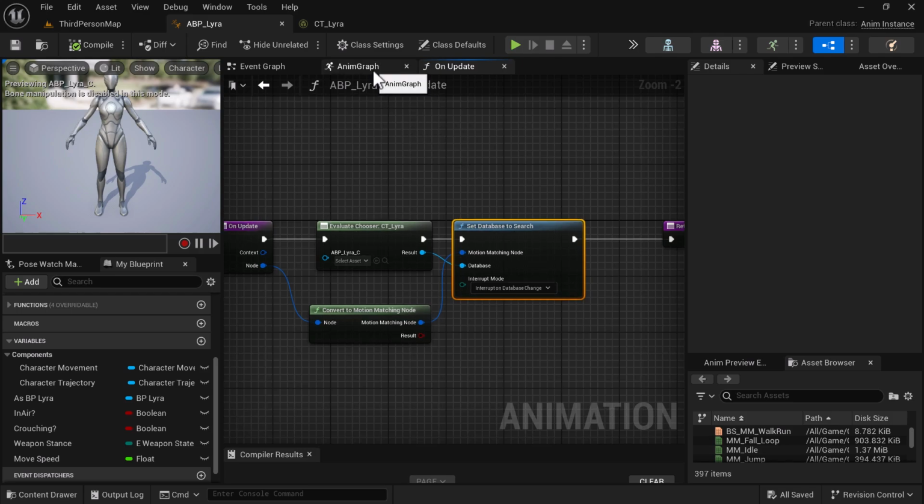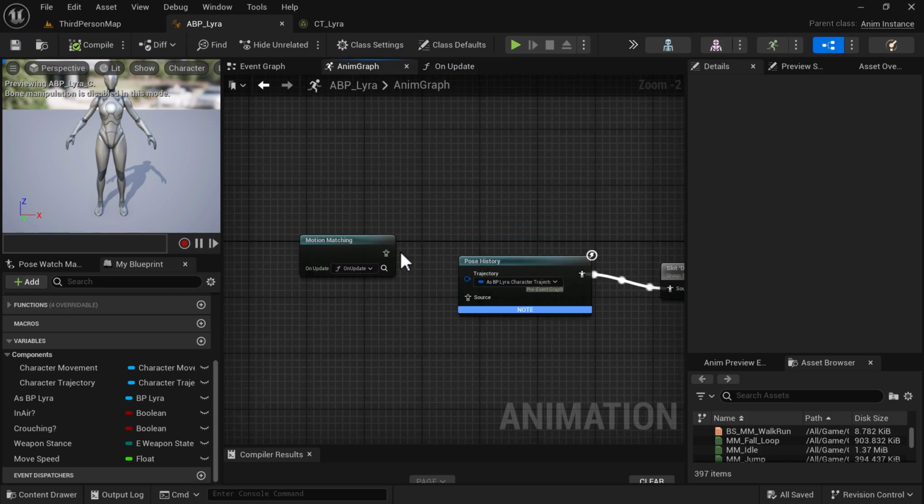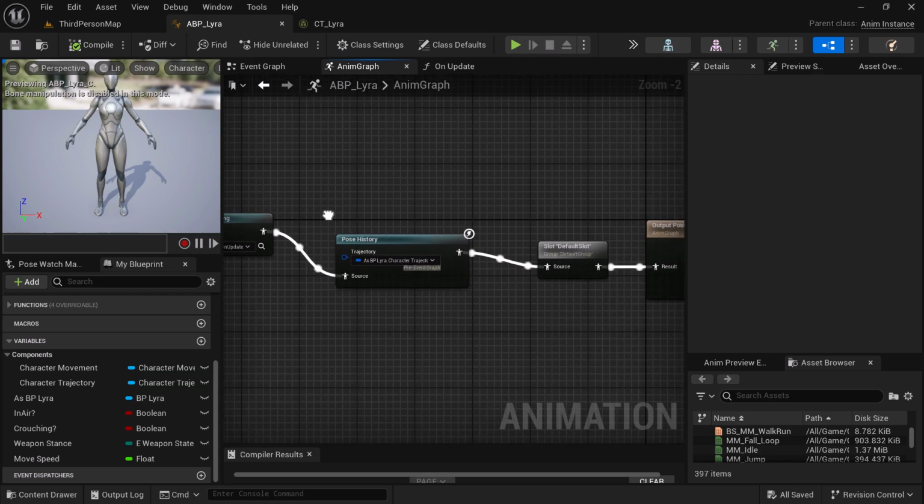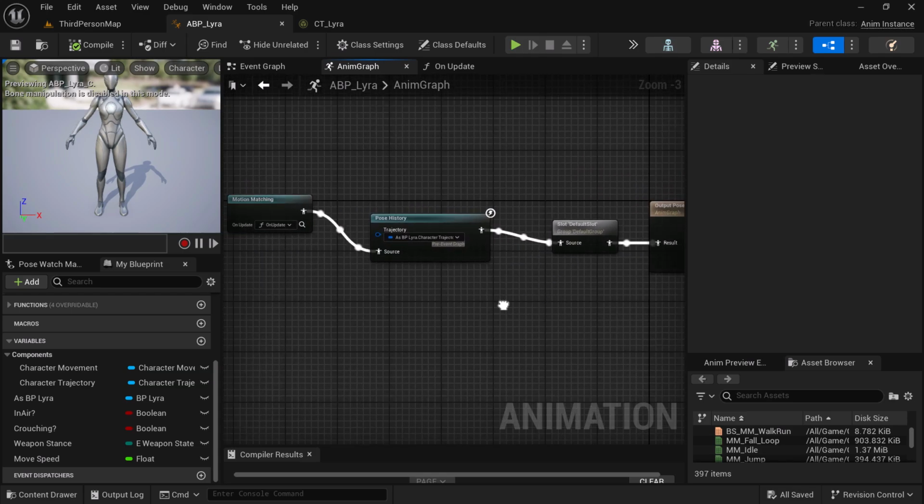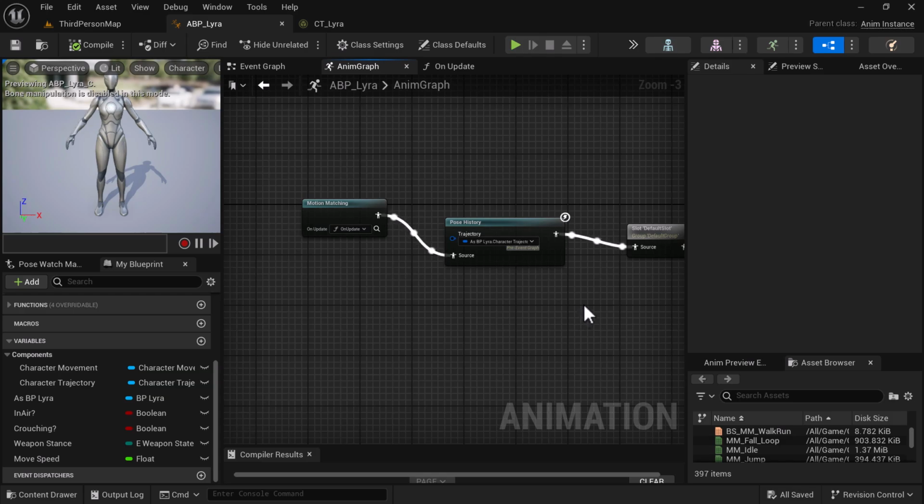If we go back here, we need to go ahead and hook this back up and do a compile and save. Now, nothing's going to work right now because we still have to put our animations in the database. But so far, everything should be all set up. So now let's go ahead and move on to putting everything in the database.